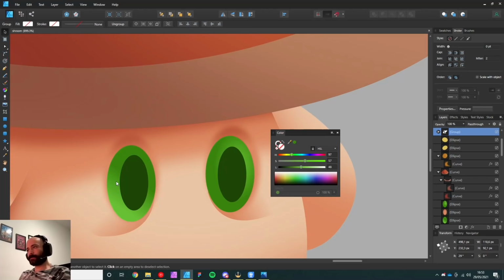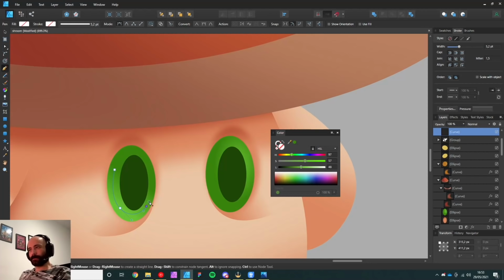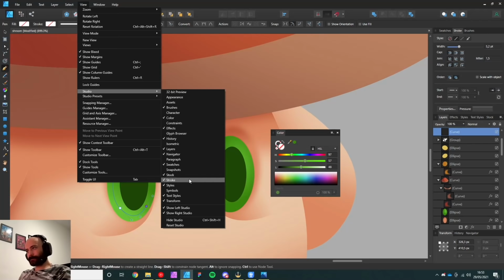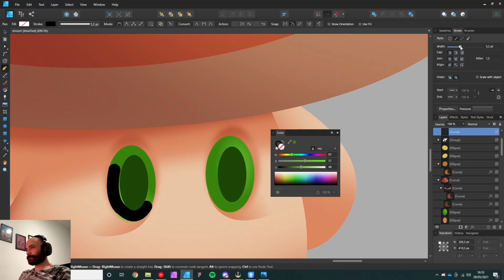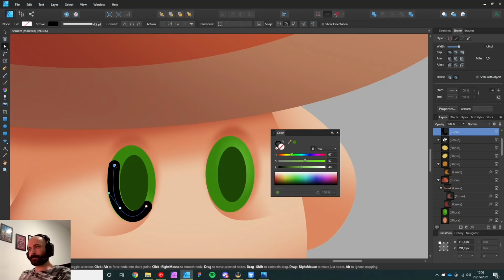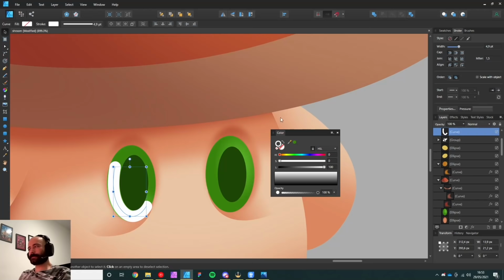So what I usually do, I'm just gonna draw a stroke here. Go to the strokes panel. You can go to view, studio, stroke, if it's not open for you. Scale it up. I'm gonna adjust it here. I'm gonna set it to white. Then I'm gonna change the layer mode here, which is set to normal. I'm gonna change it to overlay.